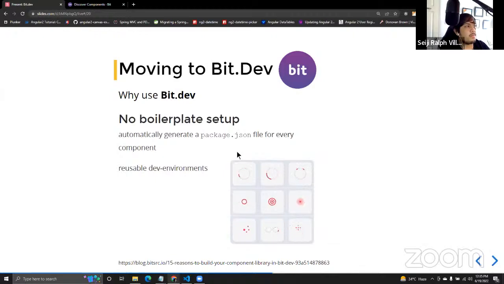So now we know what bit.dev is. Why would we want to use bit.dev? These are the advantages that you will notice in using Bit.dev. The first one is the no boilerplate setup. Later on, I will show you in the demo how we can set up Bit.dev. It's actually easy, you just have to create a CLI for that one. But I'll show you the step-by-step on how to create it later on.